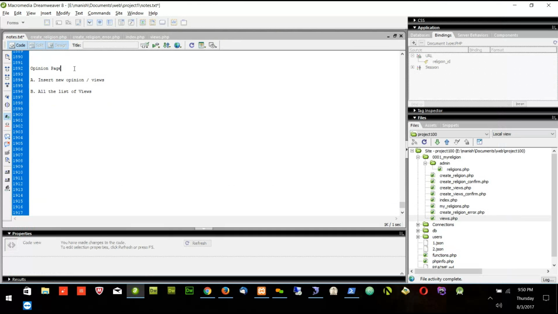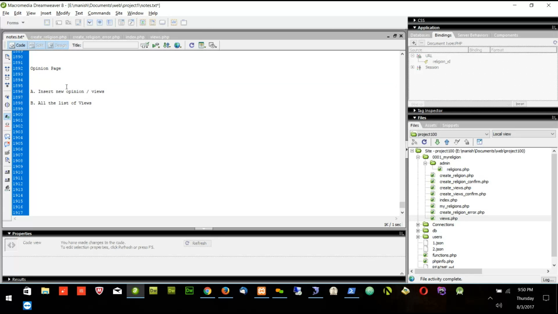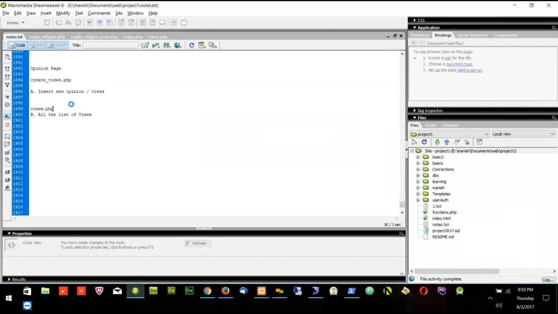Now, who can access this page? Okay, let's divide this insert part into another page. Let me create 2 pages. One will be insert. I already created the views page, so it will be the create views page. I want to create views in another page, so I will say create views should insert it. And in this views page, I will only list all the views. So let's have 2 pages.